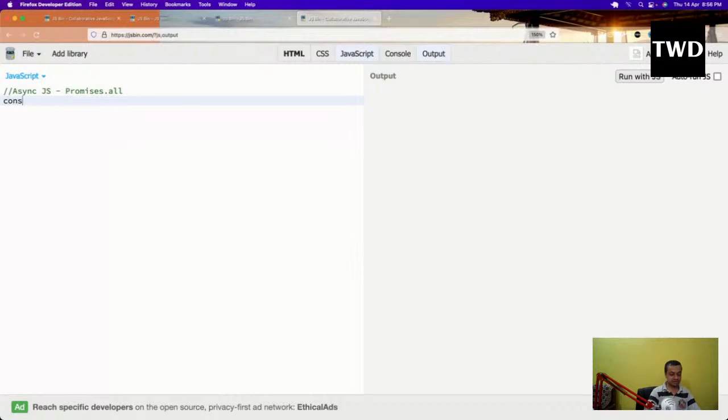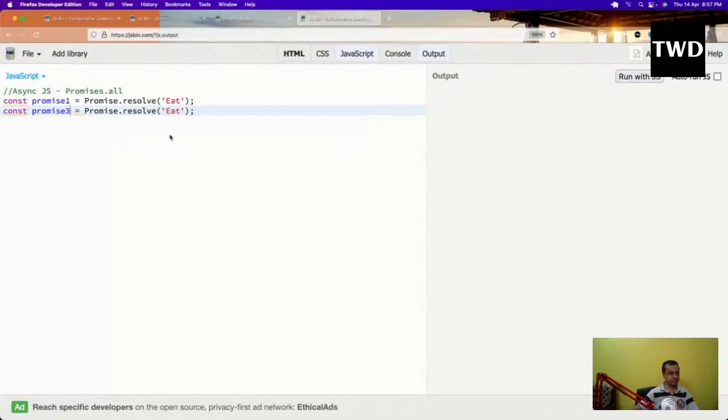Here I'll have a const promise one equal to promise dot resolve, and it will be "Eat". So we can actually send like this also, directly resolve also we can send. Okay, so then I'll have a promise 3 will be "sleep".